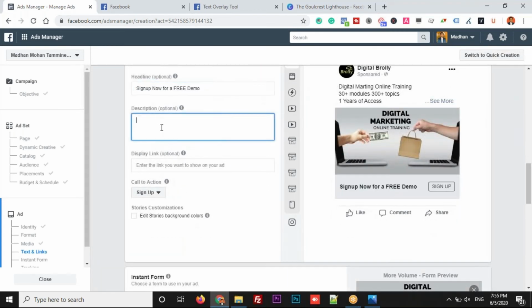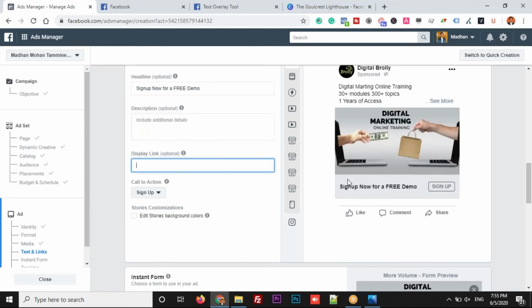And the description is optional. If you want to add one more line just below this, you can add it here, and it will be visible just below this, but I am not adding it. Display link: a link will be displayed right above this text, so this can be your website name.